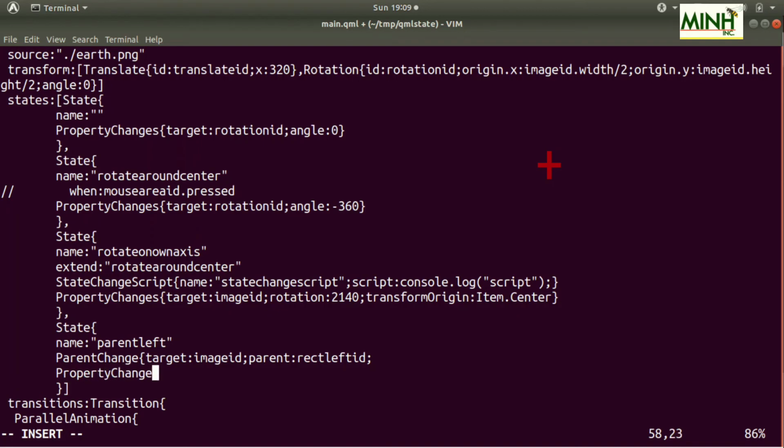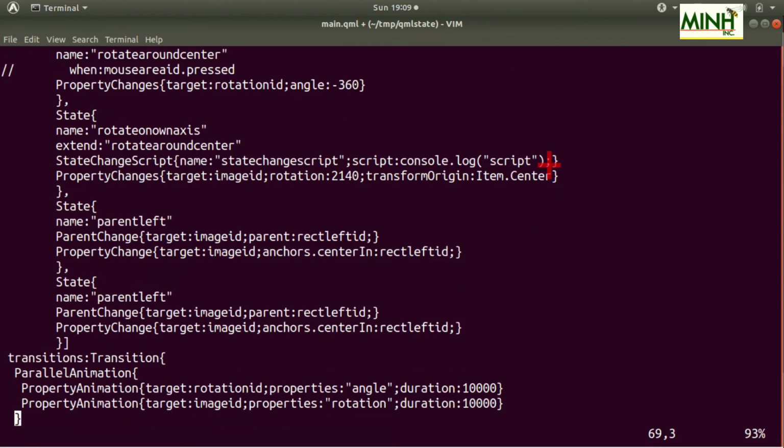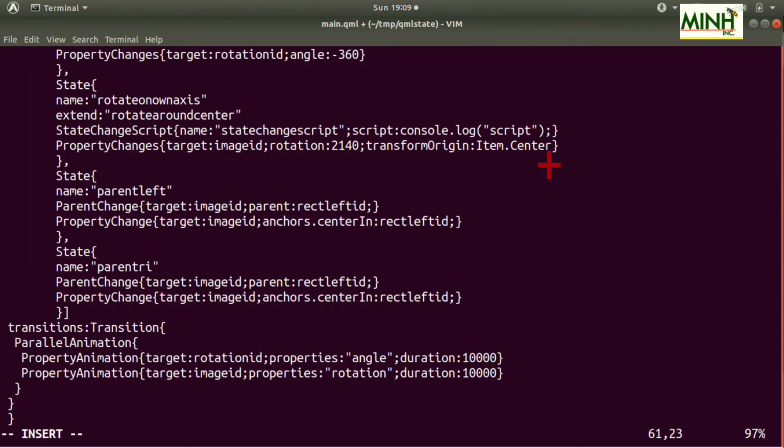Property change, image ID, anchors dot center in rect left ID. Okay. So parent left is new state. It will change the parent of image ID to rect left ID, and property change it will have centered in rect left ID. Same thing for parent right, with the right rectangle ID. Okay, so this is how it would switch back.